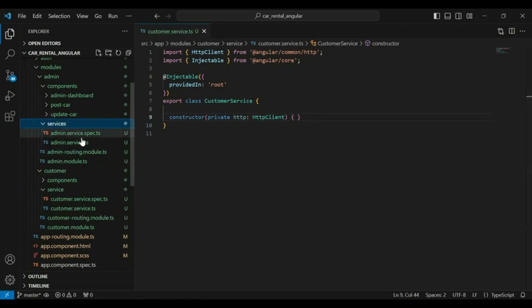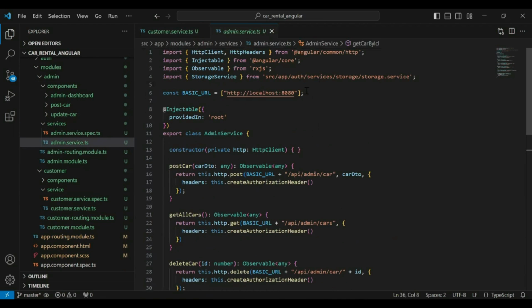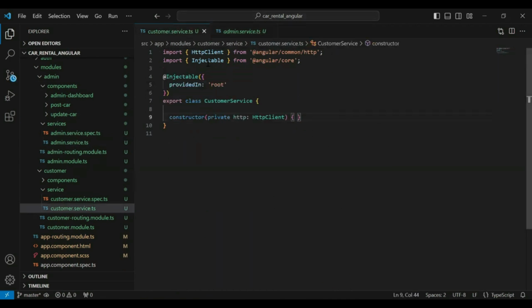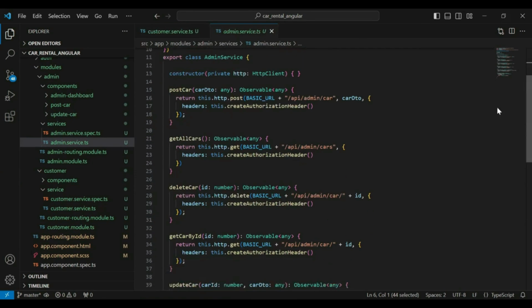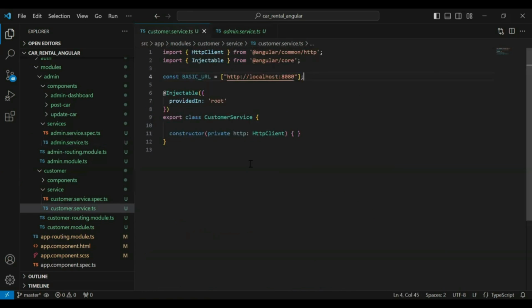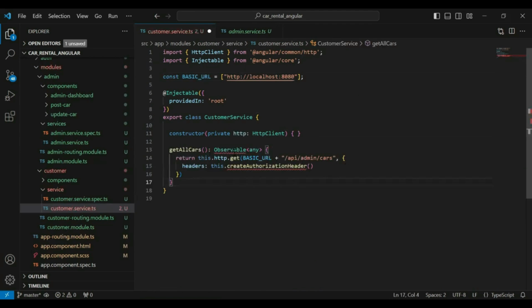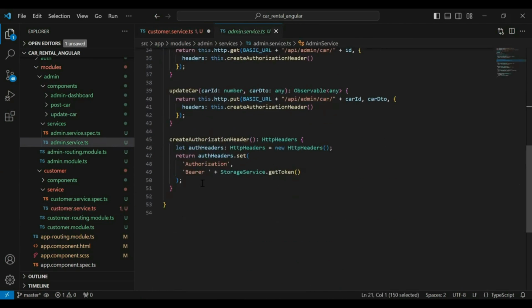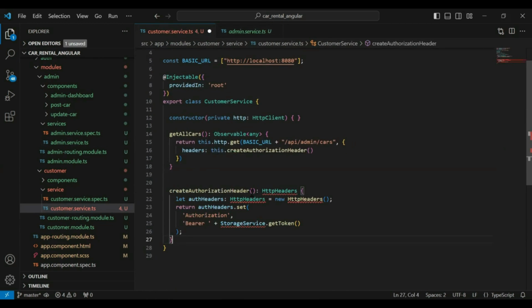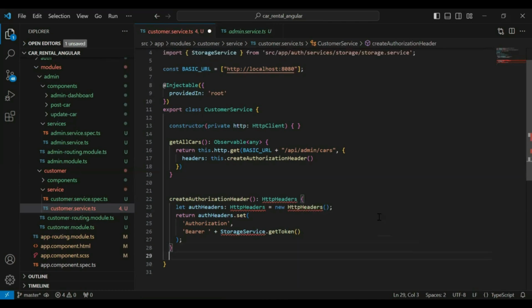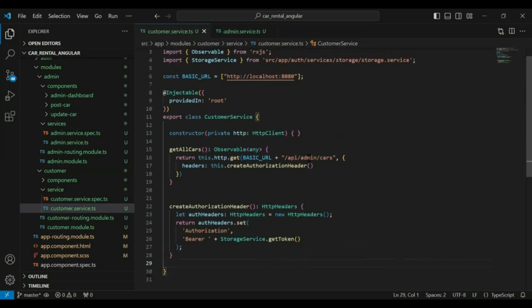So let's go to our admin service, and here I'm going to copy this base URL. Let me add here on the top, and I'm going to copy this method, that is getAllCars. Let me add in the customer service. Let's import this Observable from RxJS, and let me copy this method to get the token from our local storage. Let me import this from @angular/common/http.